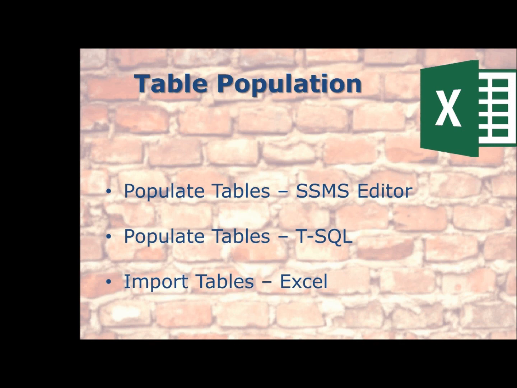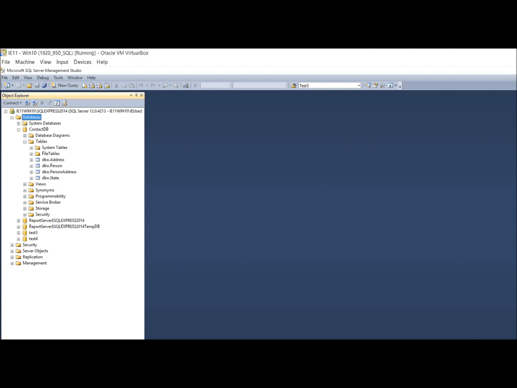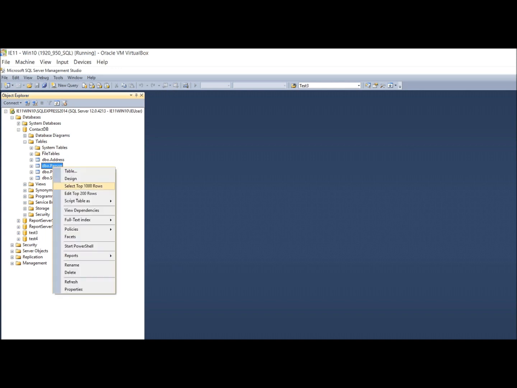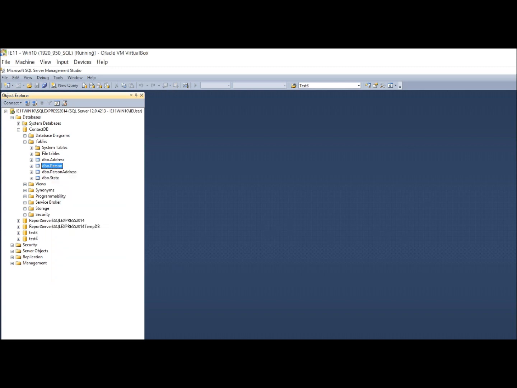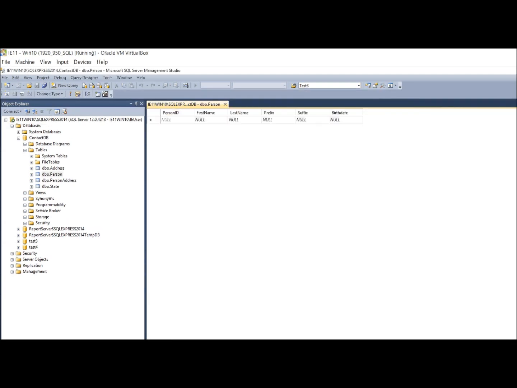So let's get started. To populate a table through data entry in SSMS is quite easy. We're going to pick the person table, right mouse button click it, and choose Edit Top 200 Rows. Now remember, the person ID is an identity and it autofills, so you don't type in that field. I'll leave the prefix and the suffix empty. Instead, you skip it and it'll autofill when you leave the field.